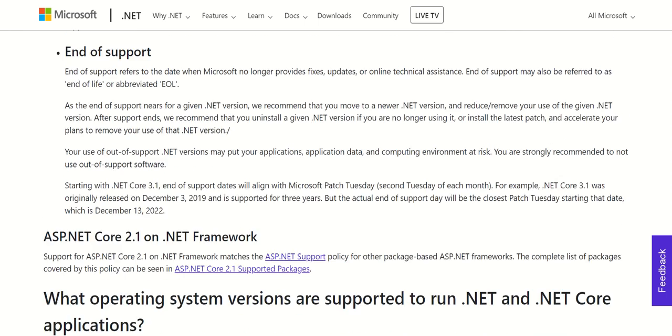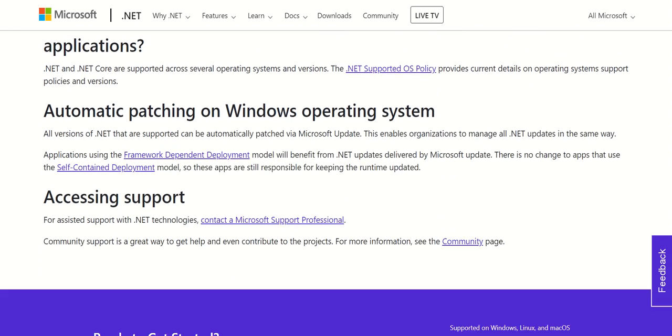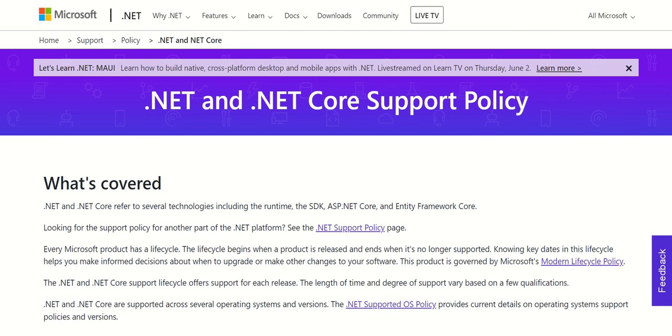Well, that's explained. Now I would like to highlight some key factors with respect to technology upgrades.